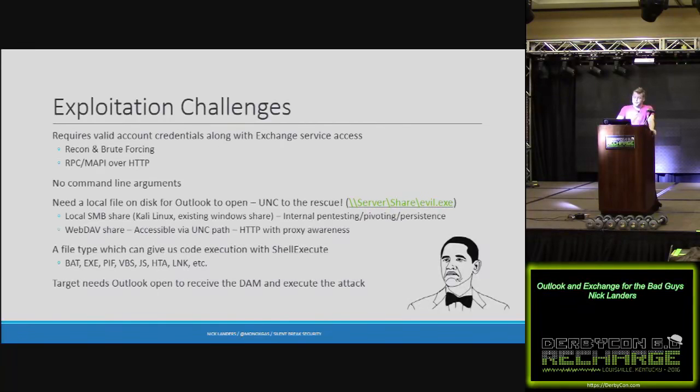We don't have command line arguments, so we have to make it so that our file as a package will execute our payload when we double click on it, or when we call ShellExecute with an open verb, which would be the more technical way to do it. And then we need a local file on the disk for Outlook to open it. So when Outlook actually receives this trigger, ShellExecute is going to try to go find this file so it can run this verb on it.